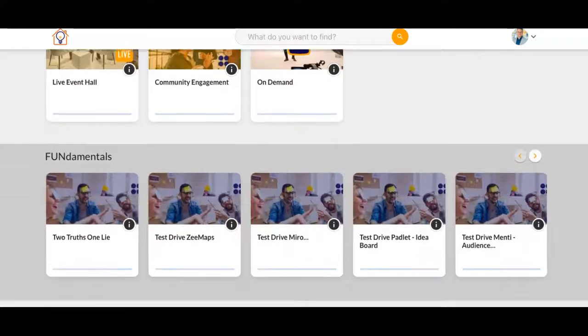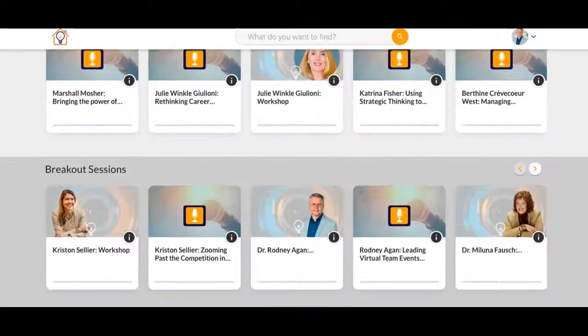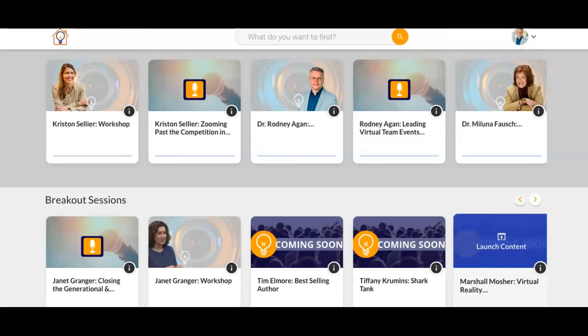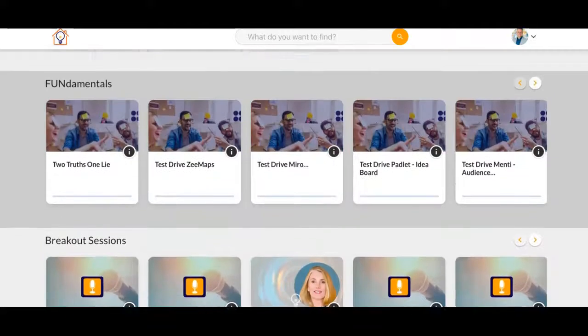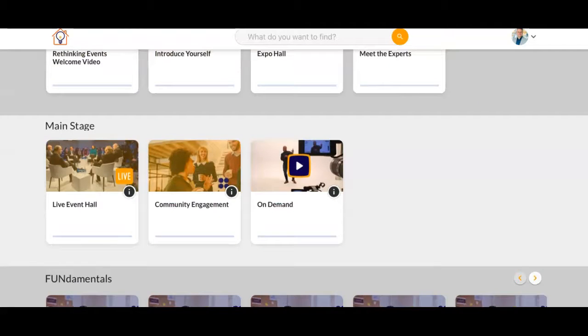So you see in the platform there are some things that they've done in the Rethinking event, but you could do anything you wanted to do. You could have drip feed content that would be added along the way. You could do live events. You may have live events that you want to combine with a live event and a pre-recorded video.